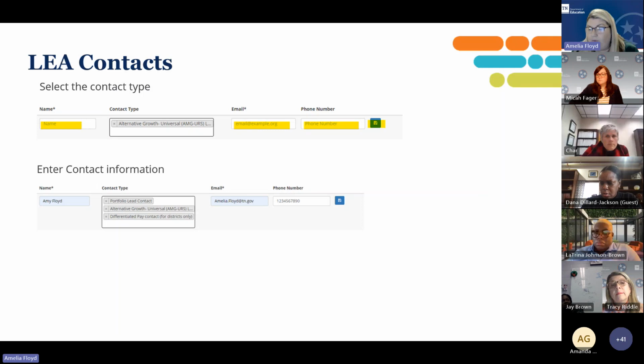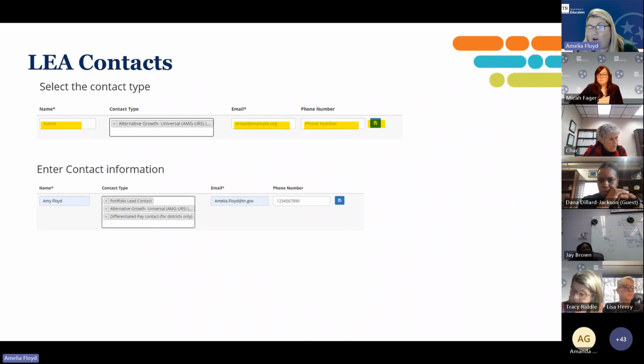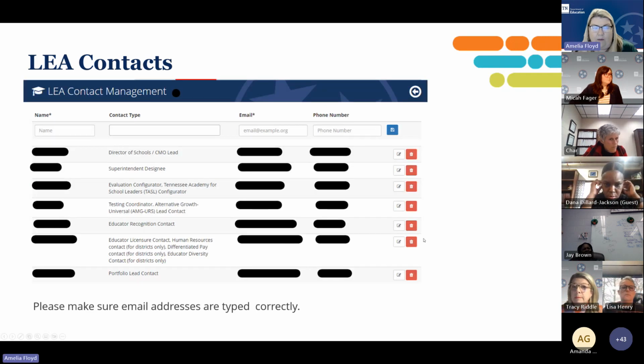Even if you don't have changes in your contacts, please go in and check those, particularly the email addresses. I know currently in our database, we have some incorrect emails. It's just a typo, but it causes a problem when we are trying to contact a group from our district, from our list. You should have one of each of these types. Again, make sure your email addresses are typed correctly.